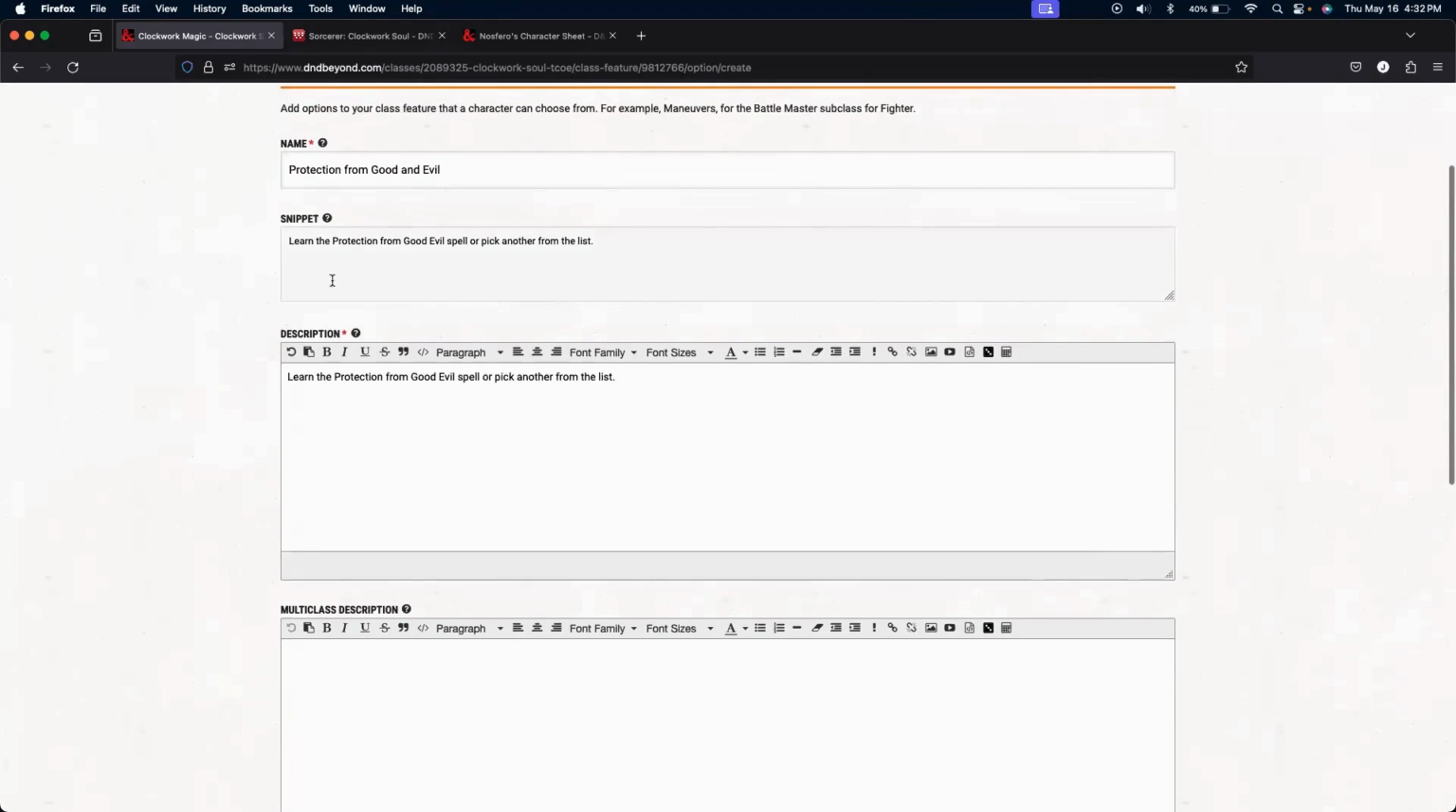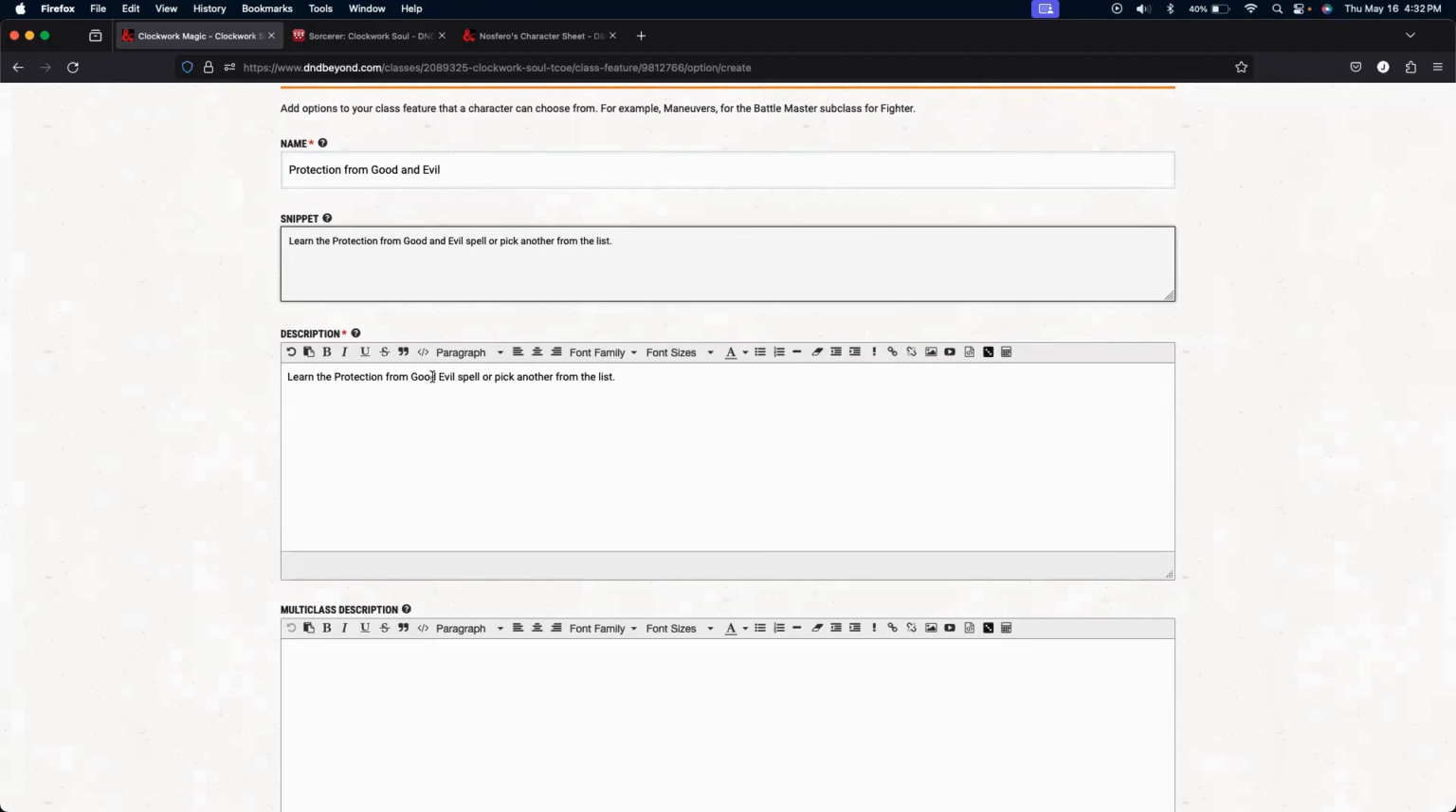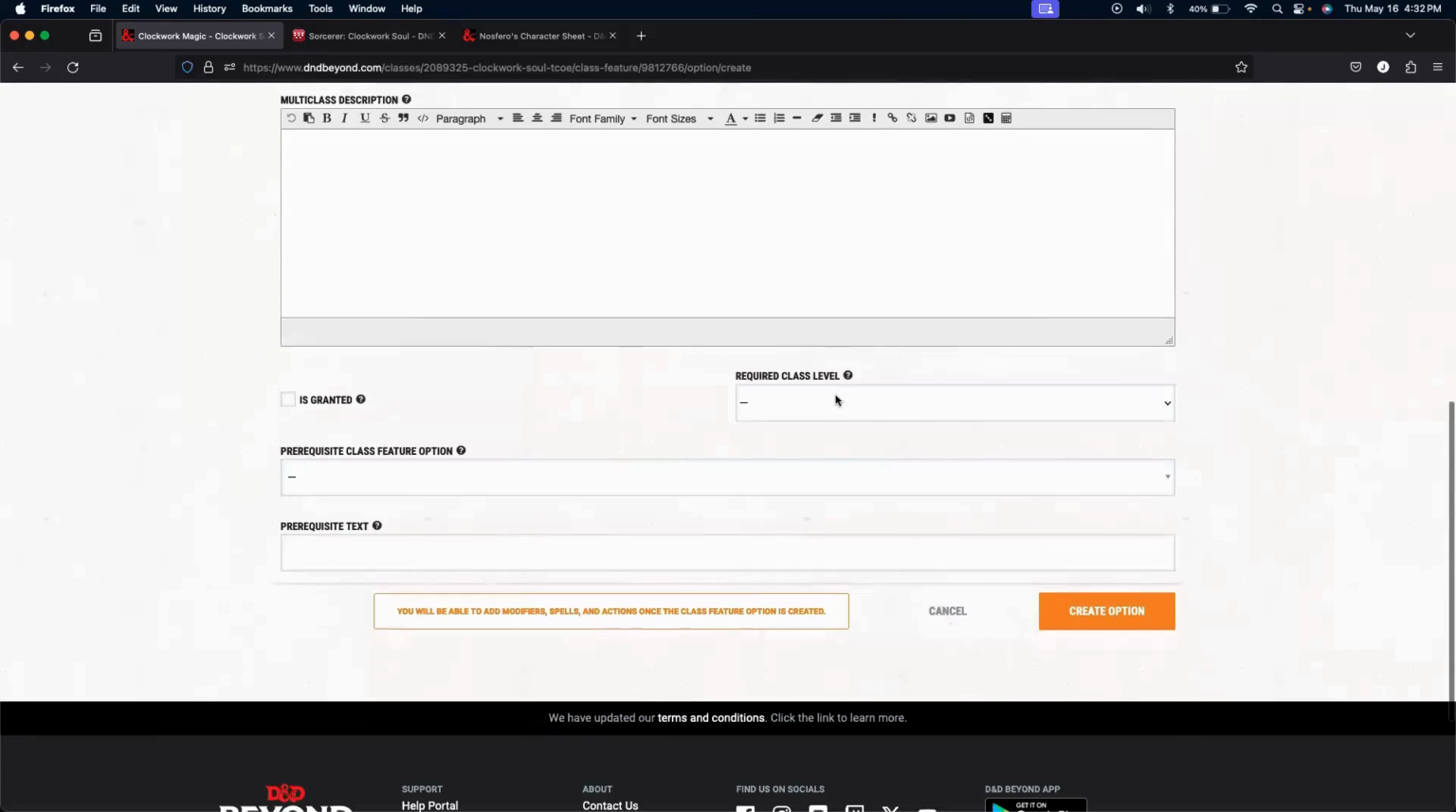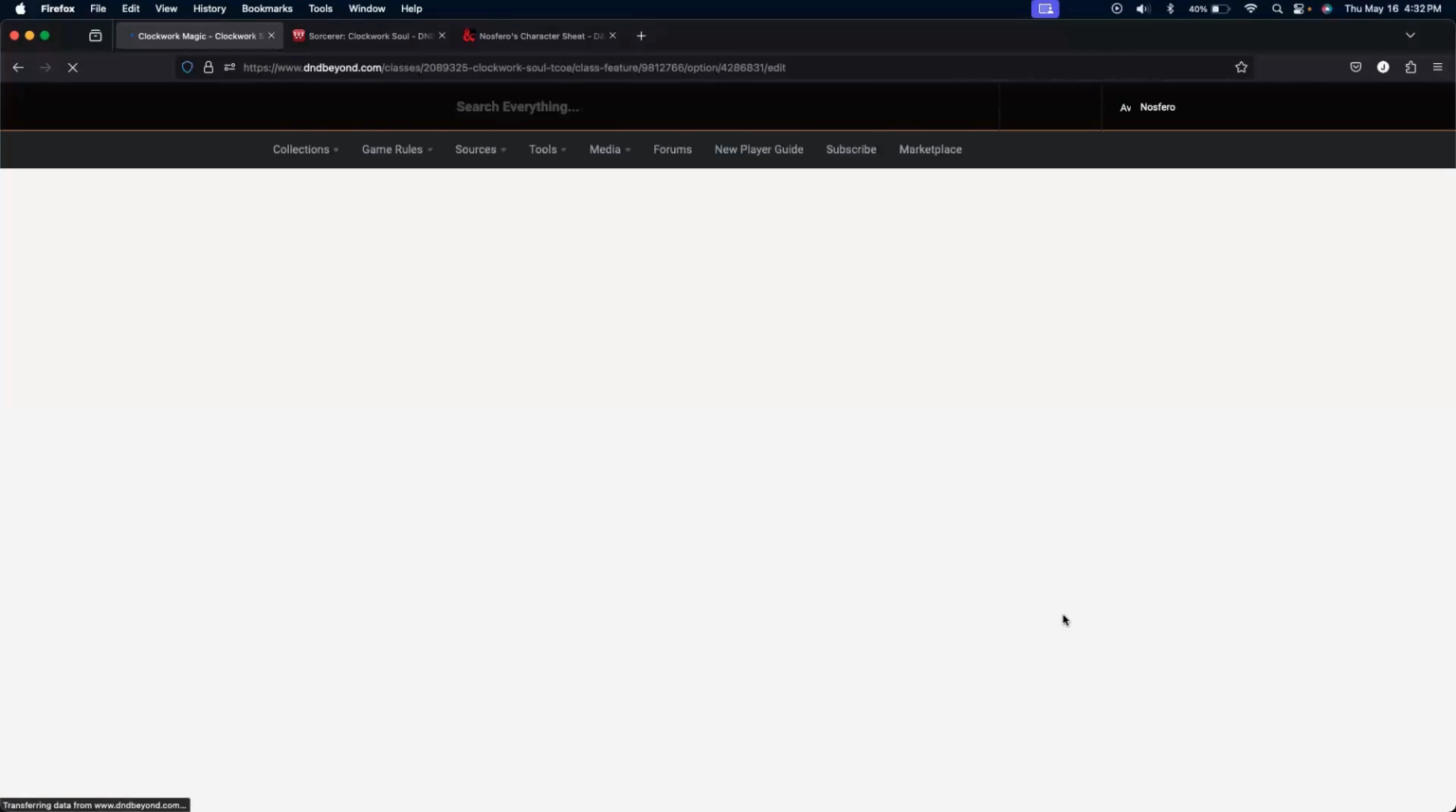Okay, we'll add that to both our snippet and our description fields. Learn the protection from good and evil spell, or pick another from the list. Once again, this is granted to us at class level 1. And go ahead and click the create option button, the orange one.